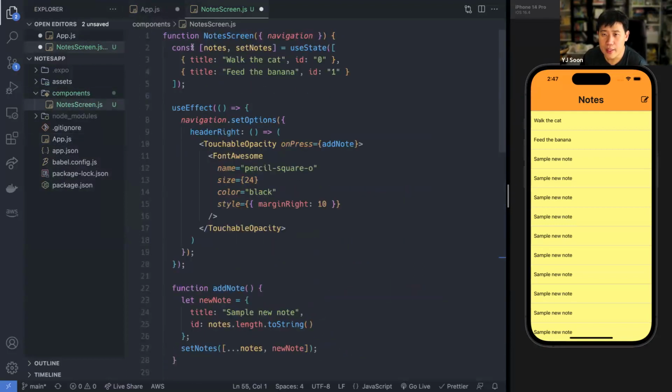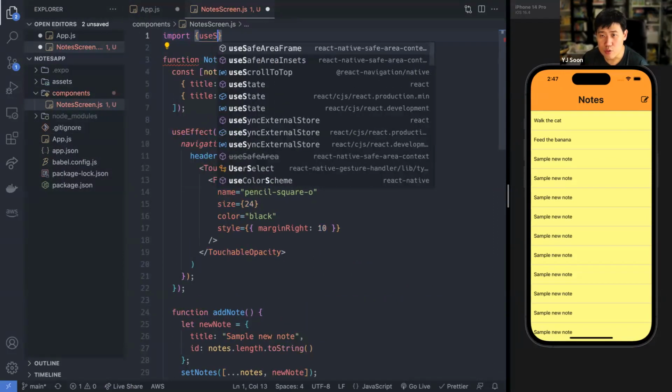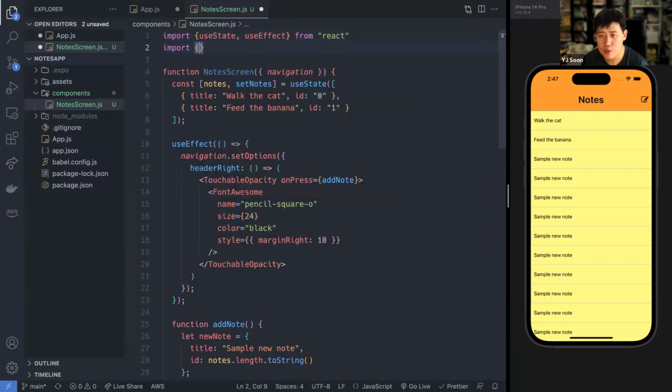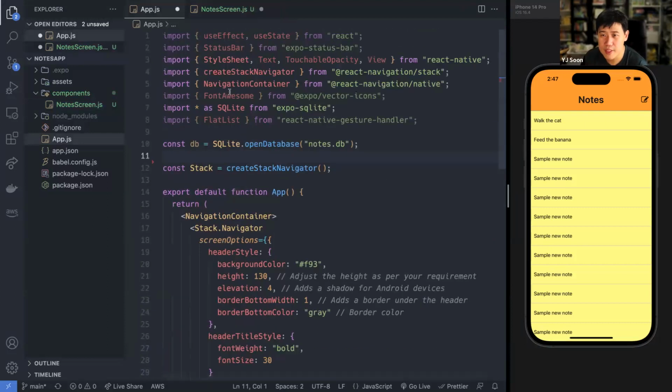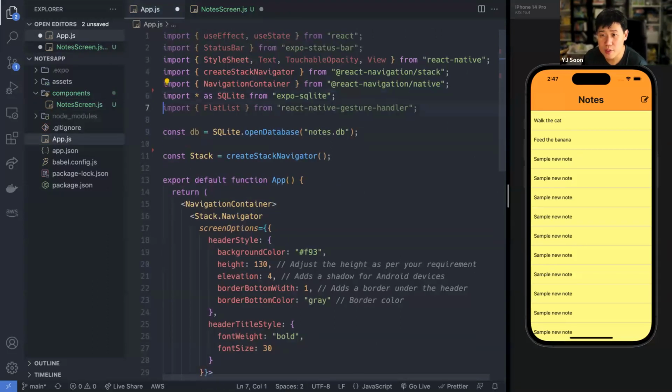All right, probably going to need to import some stuff. I know for sure I need to import useState and useEffect from React. And I need to import touchable opacity. You know what? I'm just going to copy stuff from over here, right? There's a good chance that I don't need some of these. I'm going to copy this and Font Awesome as well. Okay, I don't actually need Font Awesome here anymore.